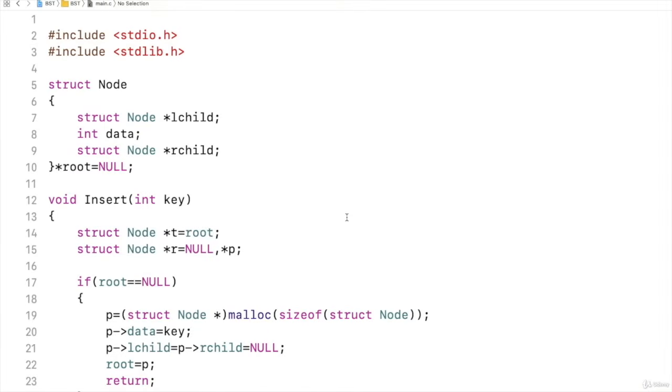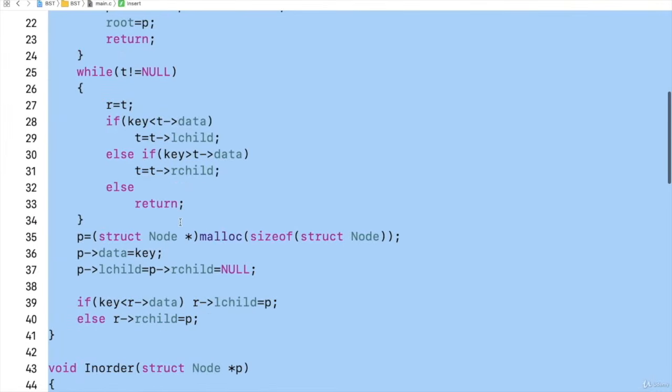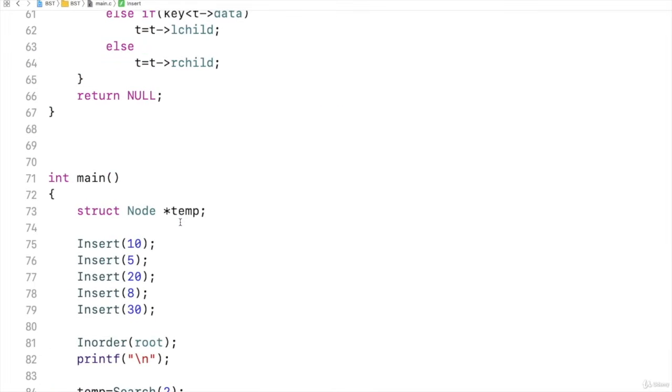In this video, I will write a recursive function for inserting in a binary search tree as well as a recursive function for deleting from a binary search tree. Already we have written a program for creating a binary search tree, and the insert function was a repeating function, that is, an iterative function. Already we have seen it. In the same program, I will add a function for recursive insert.